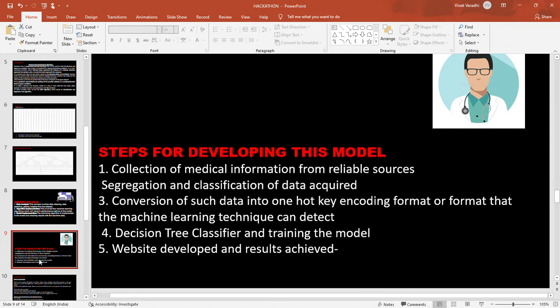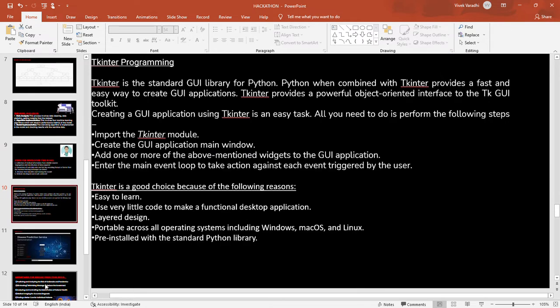It contains the collection of the variable datasets and a decision tree classifier model, and the website is achieved by using the GUI tkinter. The tkinter program is a standard GUI library for Python. Python, when combined with tkinter, provides a fast and easy way to create GUI applications. It is easy to learn, uses very little code to make a functional desktop application, and is used for layout design and is portable across all operating systems.